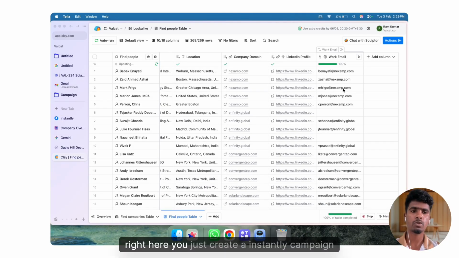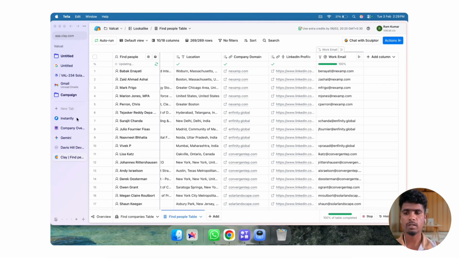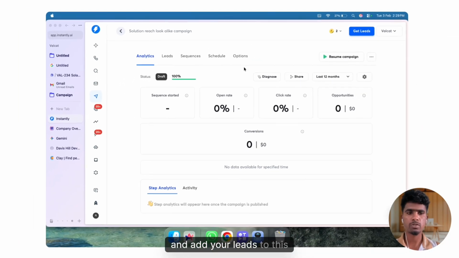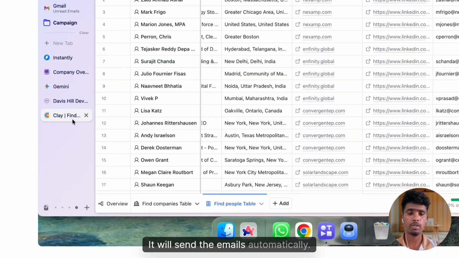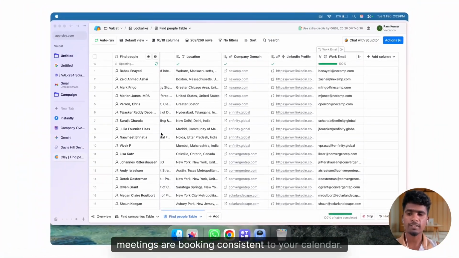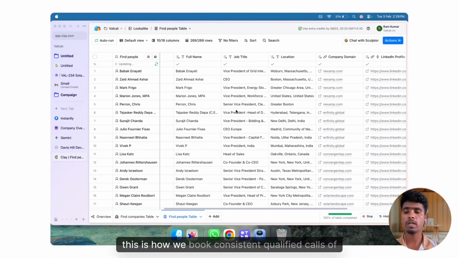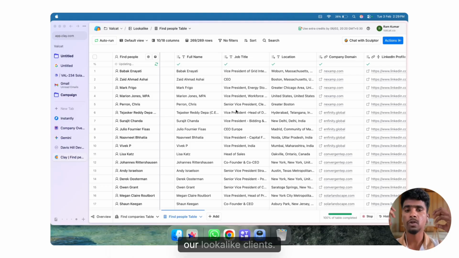That's it. Right here you just create an Instantly campaign like this and add your leads to this campaign. It will send the emails automatically. Meetings are booked consistently to your calendar. This is how we book consistent qualified calls with our lookalike clients. We run at least 12 to 15 campaigns like this per quarter.